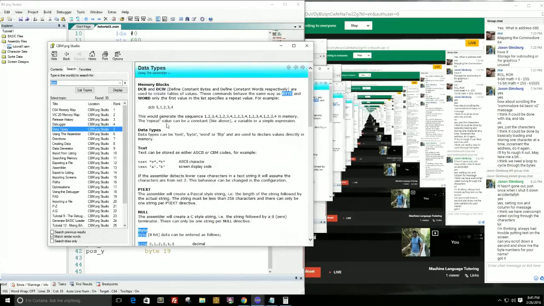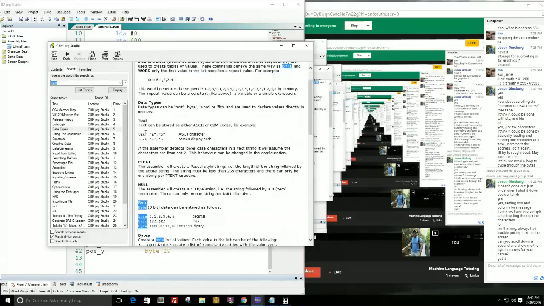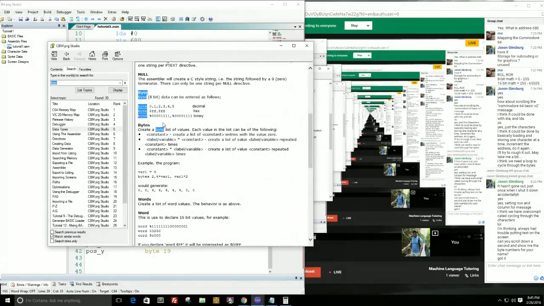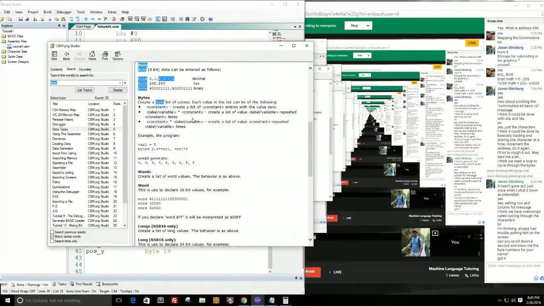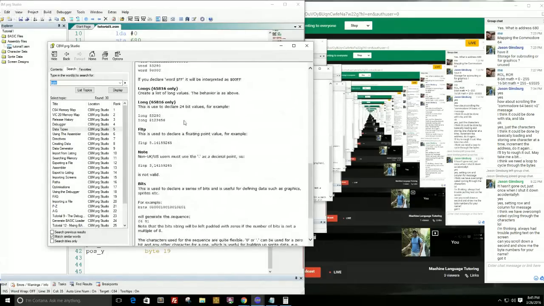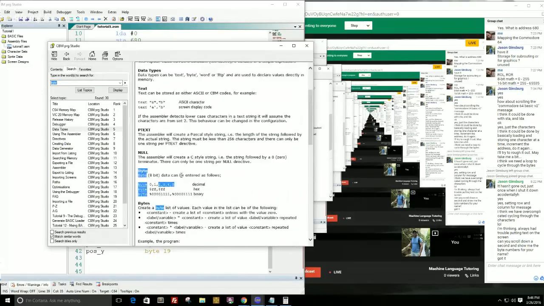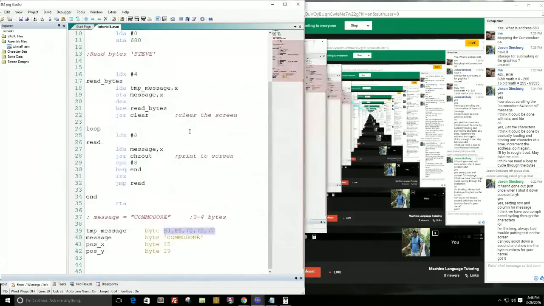Data types. DCB. There's a text. Maybe I could use text. See, bytes always just going to do the comma. You can only do individual bytes. That's interesting. So I guess this is text. Oops. See if that works.